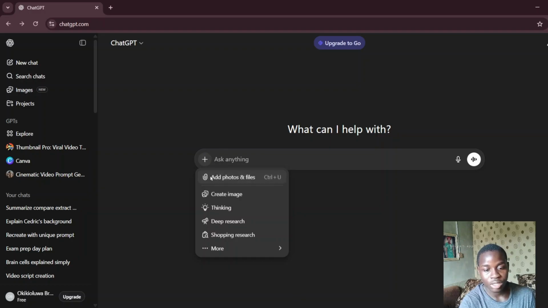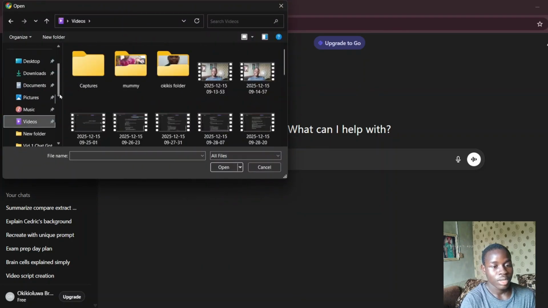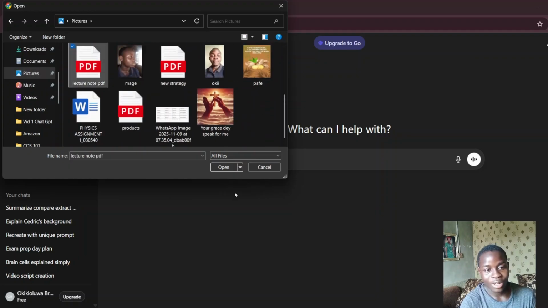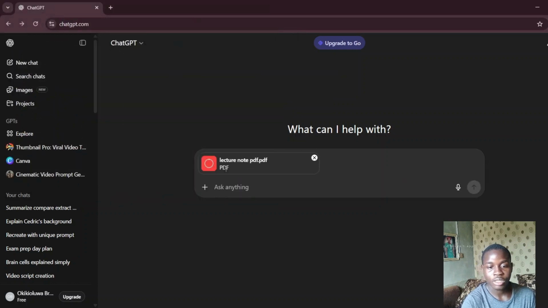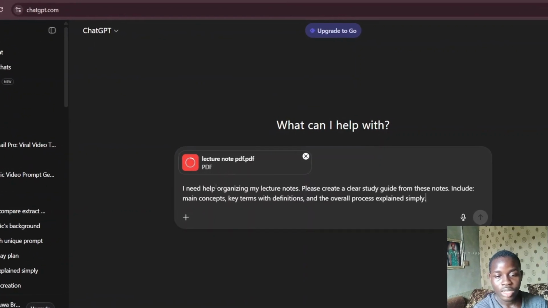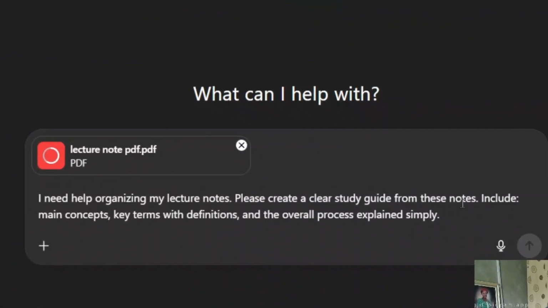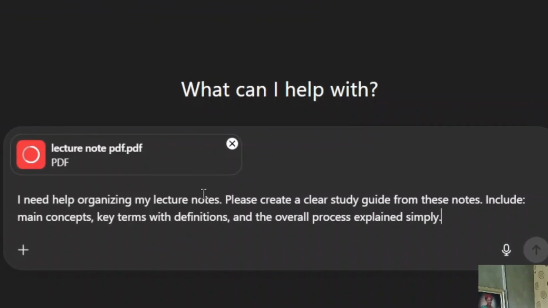Let me look for the one I just did. So these are the notes I snapped and converted into a PDF document, and this is the prompt I will type into it. I need help organizing my lecture notes. Please create a clear study guide from these notes. I'll zoom in right here so you're able to see very well. So this is the lecture notes and this is the prompt. I need help organizing my lecture notes. Please create a clear study guide from these notes. Include main concepts, key terms with definitions, and overall process. Explain simply. So this is the prompt I am going to give.